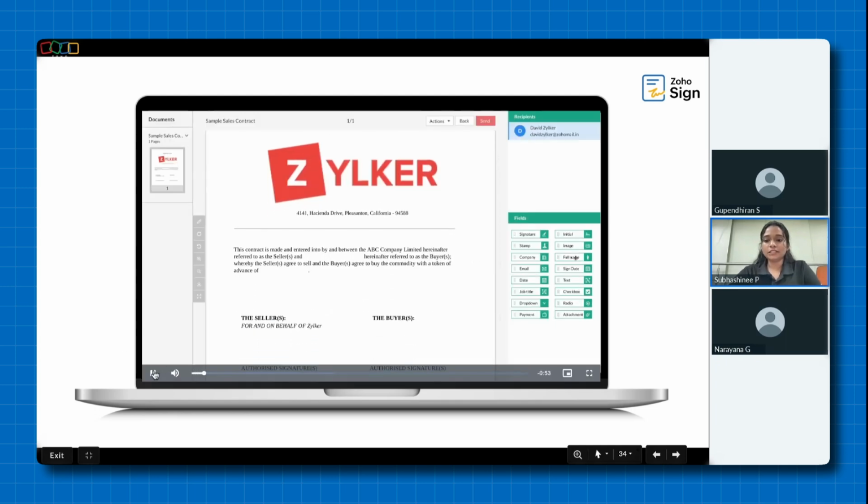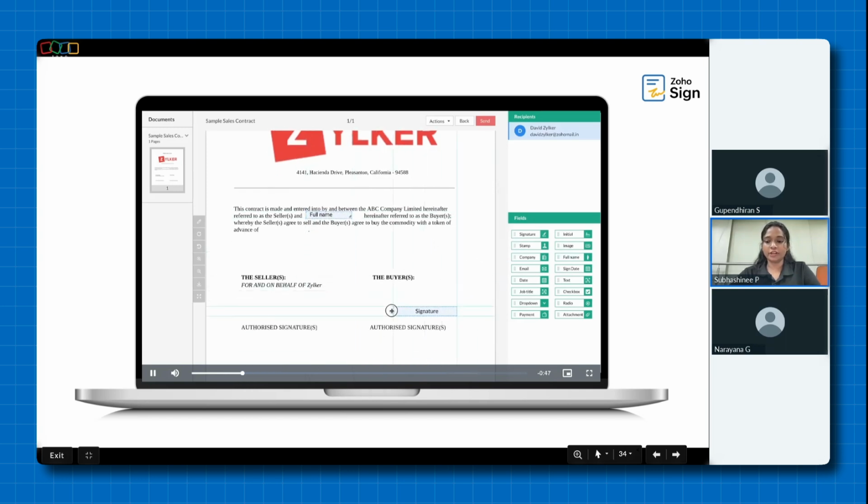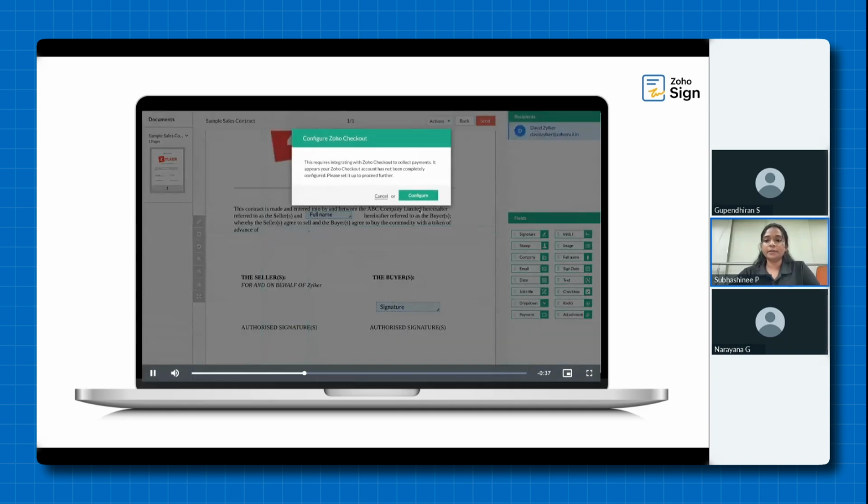Here, add all the required signer fields and the payment field by simply dragging and dropping them onto your document. When you add the payment field without configuring the payment gateway and payment pages in Zoho Checkout, the Configure Zoho Checkout pop-up will appear on the screen. In that case, click Configure to proceed.